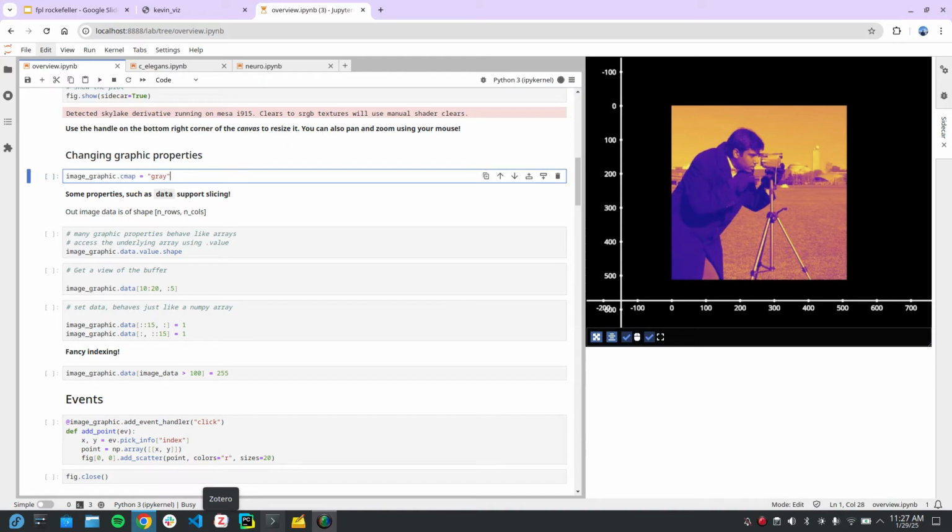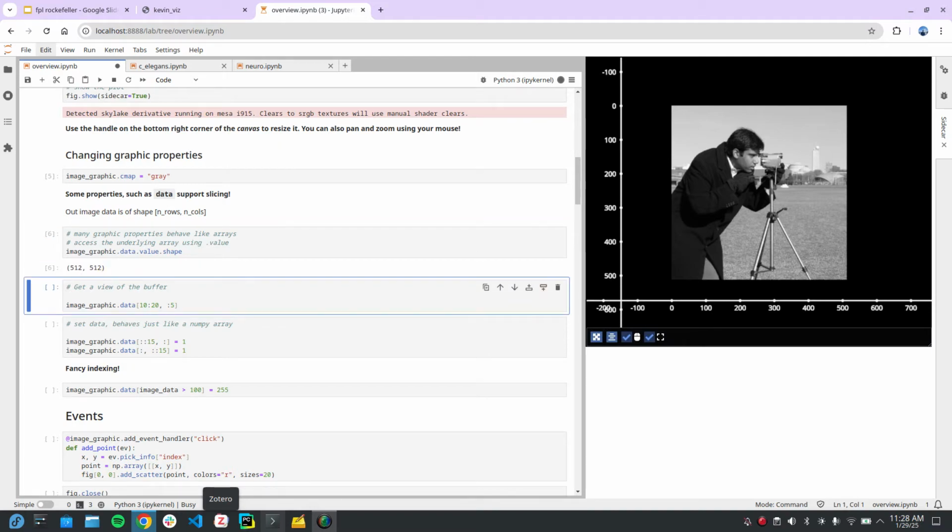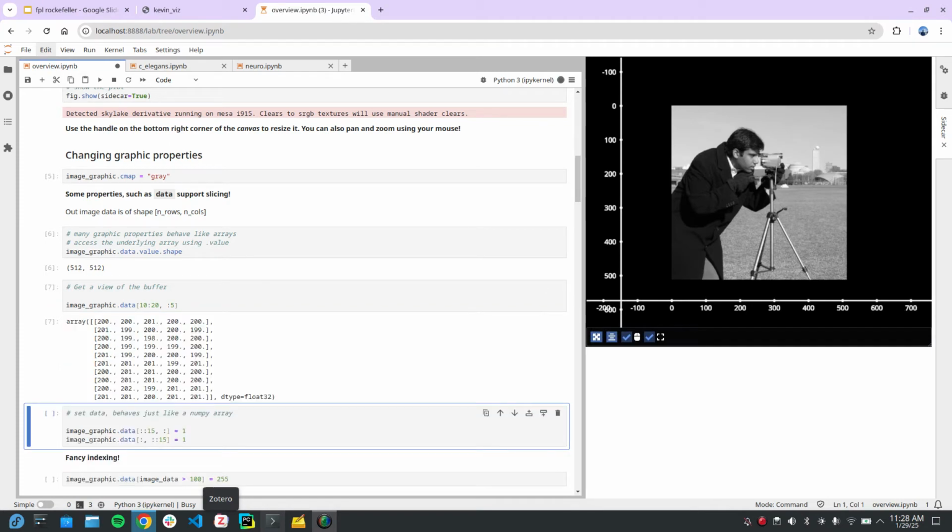But so then graphics have what we like to call these properties or graphic features. And that means that after you plot something, it's mutable. We can make changes. So, for example, we can dynamically change the color map afterwards. We can also look at what the underlying data is. And so this is just a 2D 512 by 512 pixels. We can also get a view of that data. So here we're looking at the X coordinates, pixels 10 to 20, and then every fifth one of the Y. And so that's what you see here as an array form.